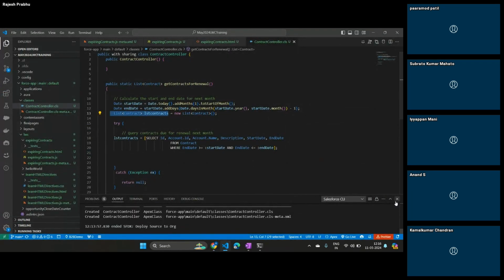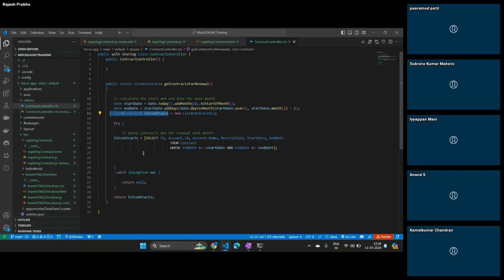So now, how do I call this method back in my Lightning Web component? So this is where the wire adapters come into play.